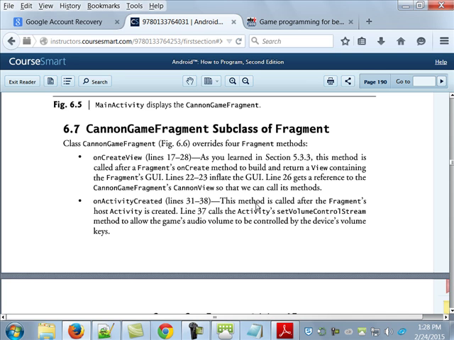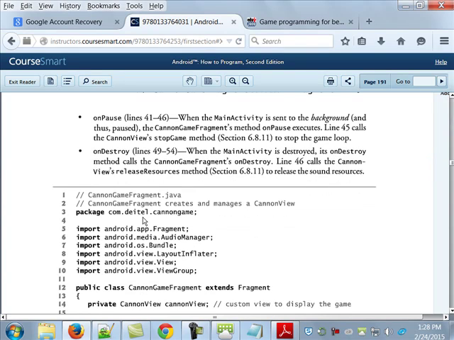onActivityCreated. Called after the host activity is created, it allows the game's audio volume to be controlled by the device's volume keys. All right, is that important? Well, I suppose, depending on how loud it was when you turned it on, it could be important. onPause, as it says, when the main activity is sent to the background, the Canon game fragment's onPause is called to stop the game loop, and onDestroy when you're all done, to release all the resources and whatever you've got left in there.